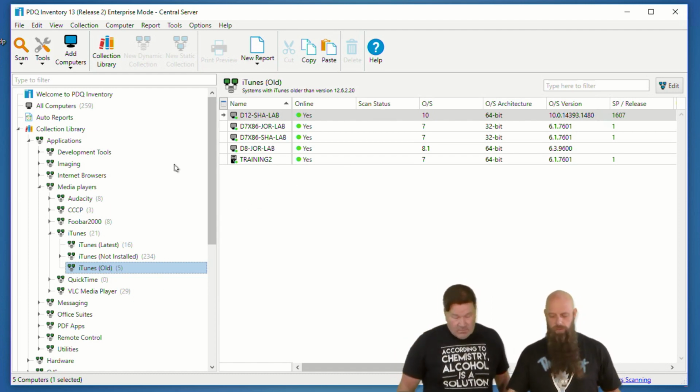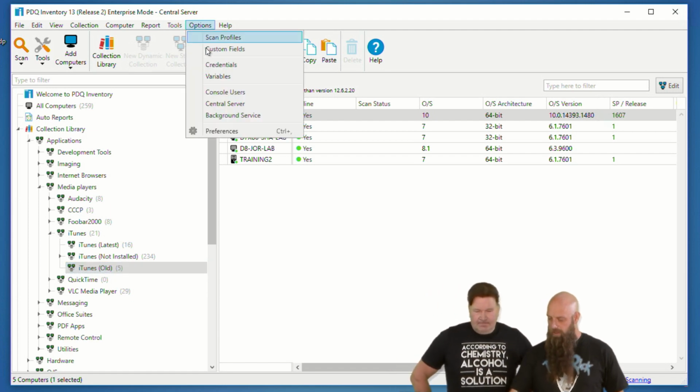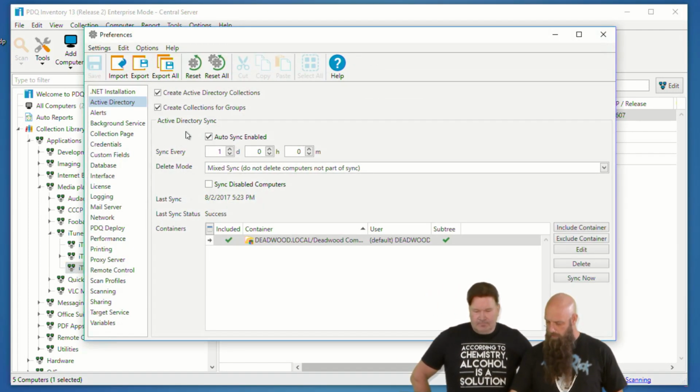But since we're here in inventory, I wanted to show you, go to options, in preferences.